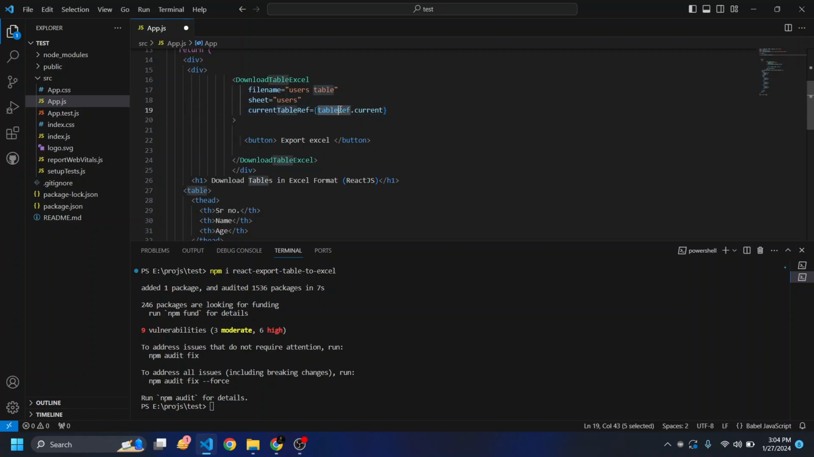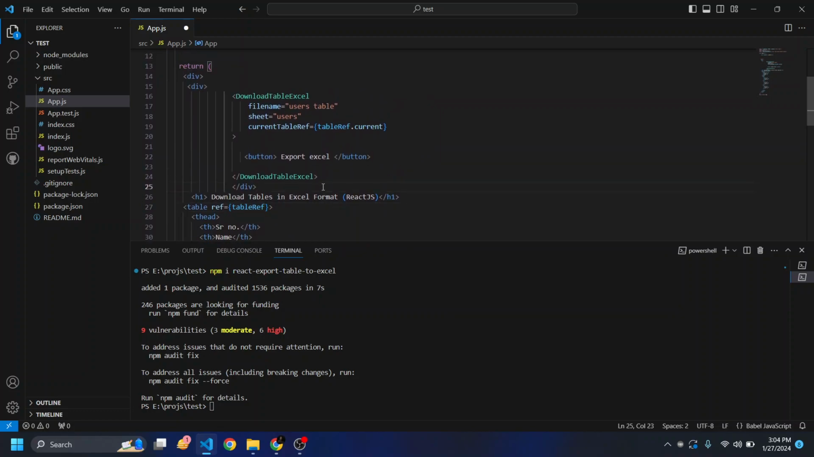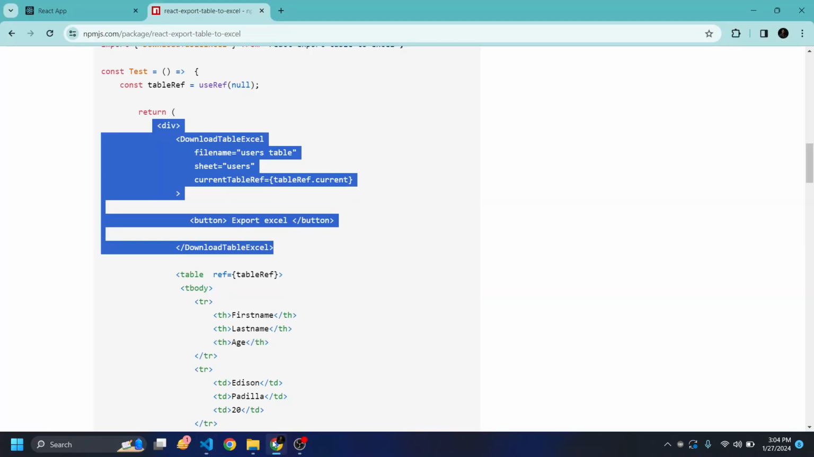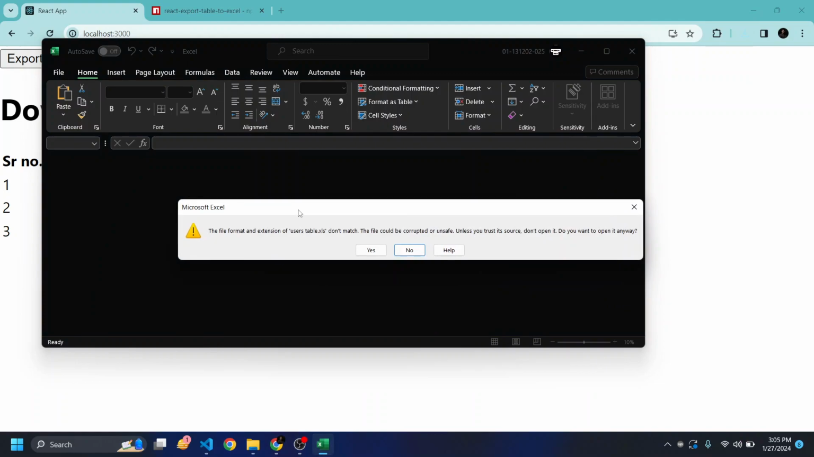Now if we give this ref to our table, hopefully our table gets downloaded in Excel format. Let's see, ref is equal to tableRef. Okay, so I think everything is pretty much in place. Let's download it. Hopefully it works. Okay, we click on export Excel.